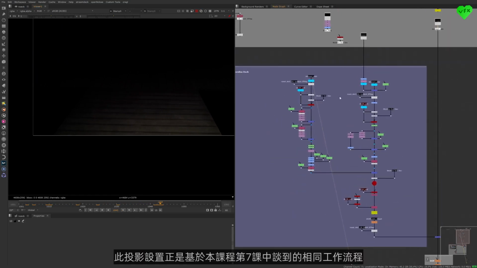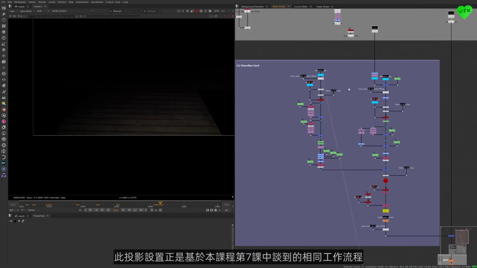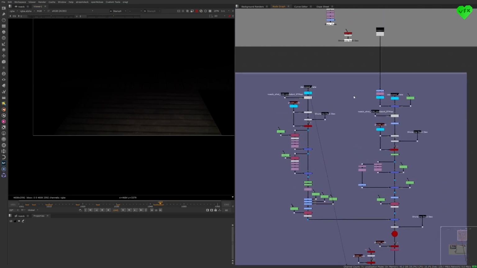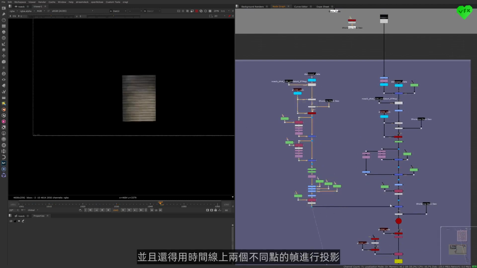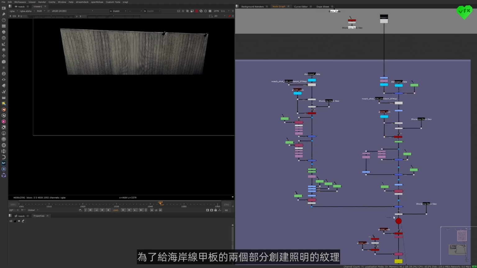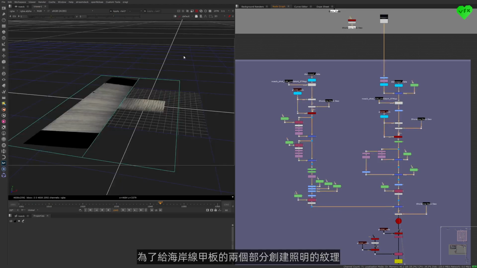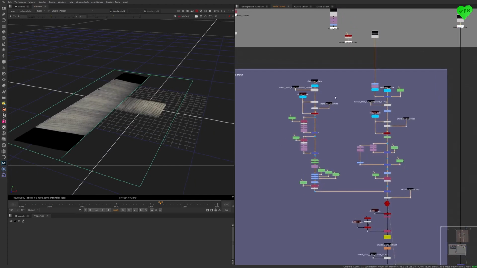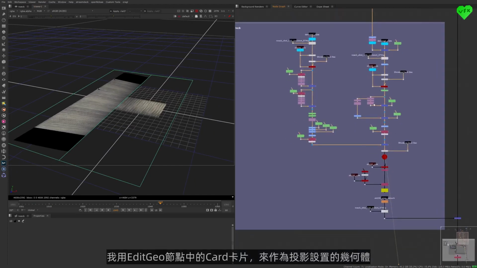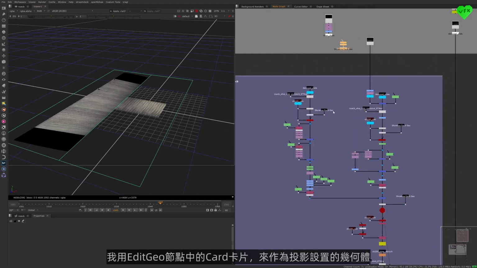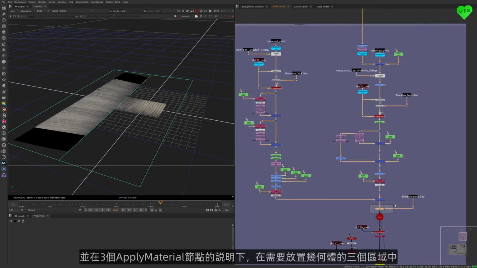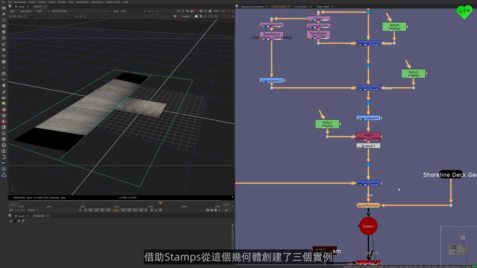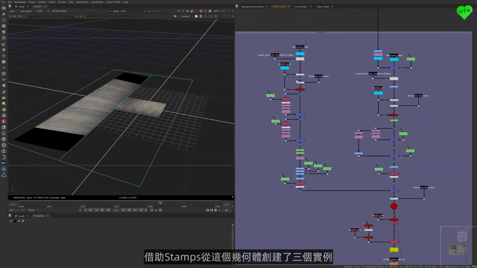This projection setup is based on the same workflow that I have talked about in lesson 7 of this course. The tricky part about this shot was that I had to create two camera projections with two different frames that I projected at two different points in the timeline to create the illuminated texture for the two parts of the shoreline deck. I used the card and an edit geo node as the geometry for this projection setup, and I used stamps to create 3 instances of this geo, with the help of 3 apply material nodes for the 3 areas where I needed to place the geometry.